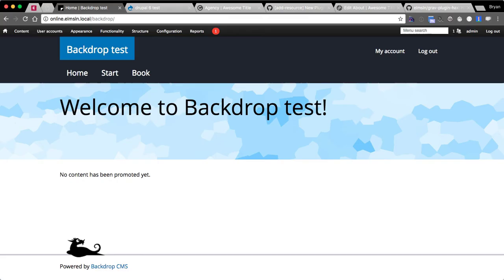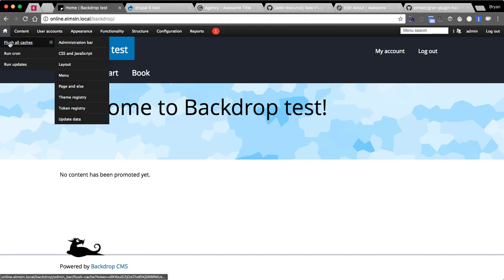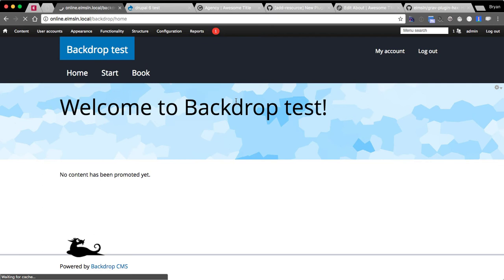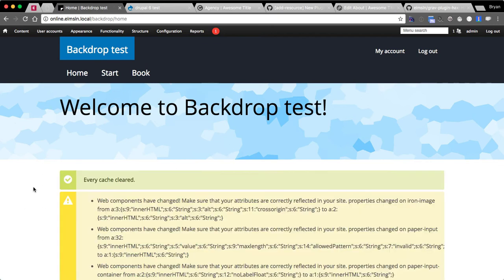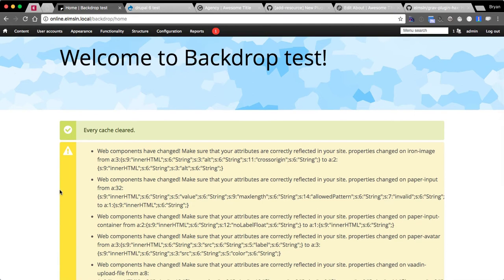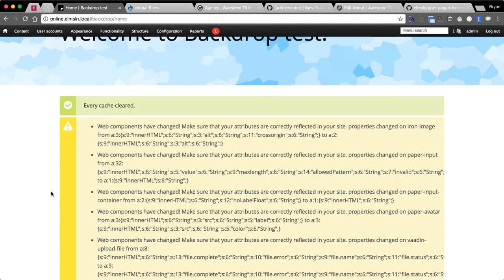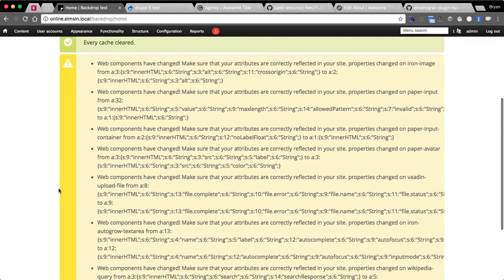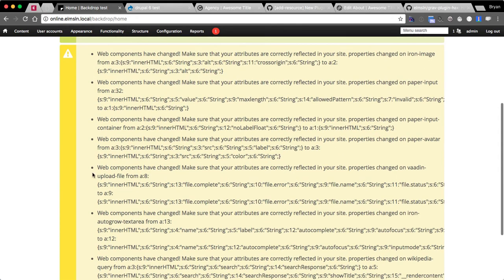Okay, so now we've got those in place. Let's flush the caches on here and see if it picks them up. There we go. So this is something the Web Components module gets you, whether it's for Backdrop or D7. Or actually, sorry, it won't do it in D6. It'll do it in D7.